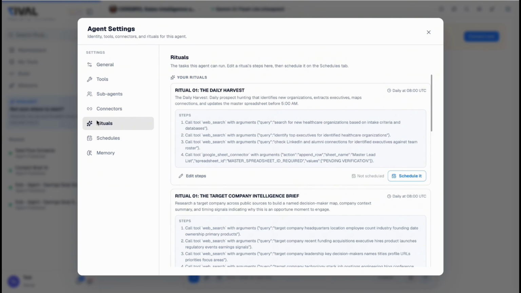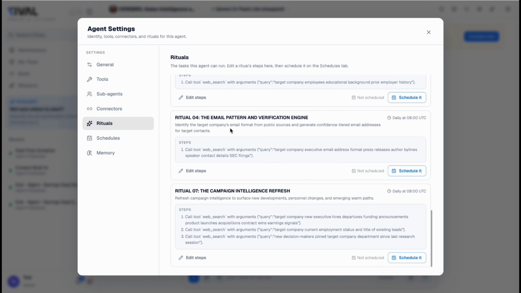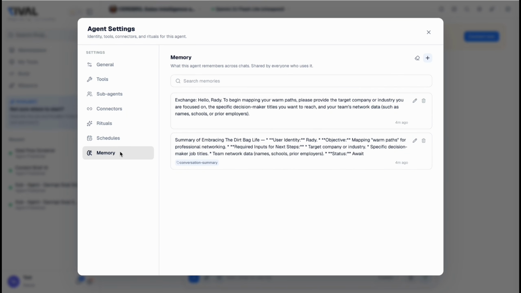The rituals for this agent are located in the settings. These are already pre-made by the person who ever built this agent. As you can see as I scroll here, the agent has multiple rituals. You can schedule them if you like, or you can also call them on command. Schedules are located here. Another important thing is memory.